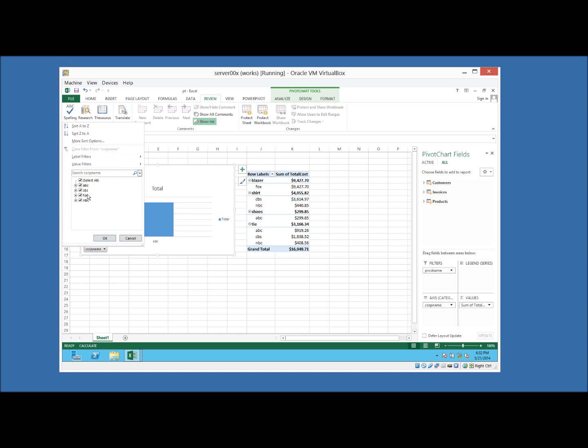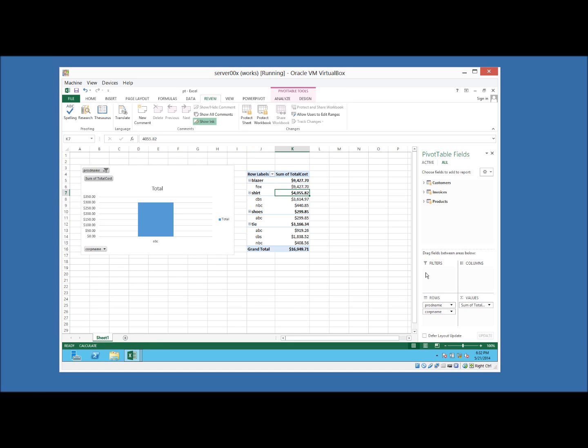I can select which corporations I'm interested in, all or none. This is very, very simple, what's called slicers and dicers, if you will. I can go over here to my chart, and I can do the same thing. I can drag and drop the corp name into filters, and I can say that I'm interested only in CBS data. And here's what CBS bought, shirt and tie. And this is what it cost them.